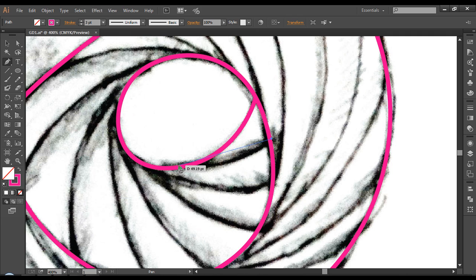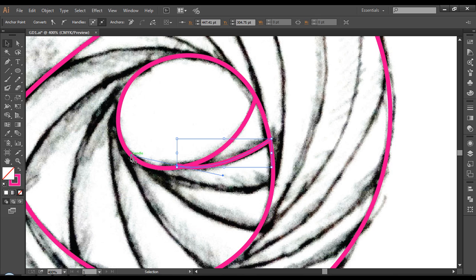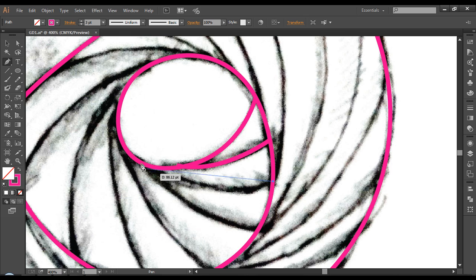You want to divide some stuff, so click, drag, and make sure to keep it like that. V for selection, again P for pen tool, again going from there and there, and just make sure you give that nice curve.